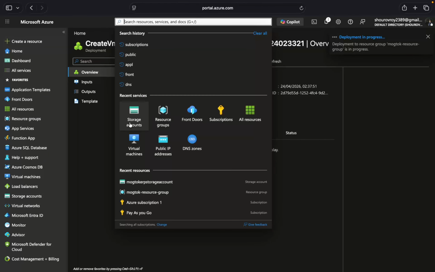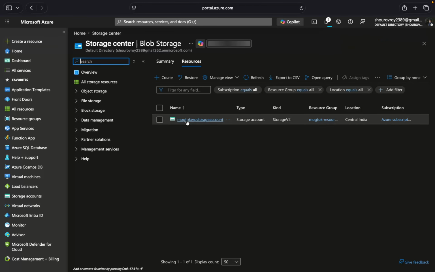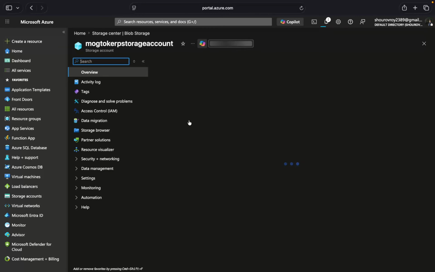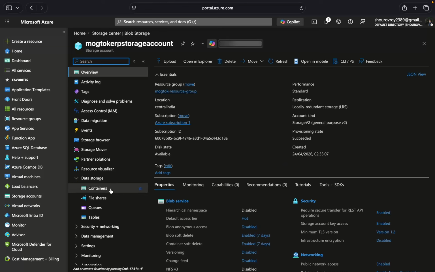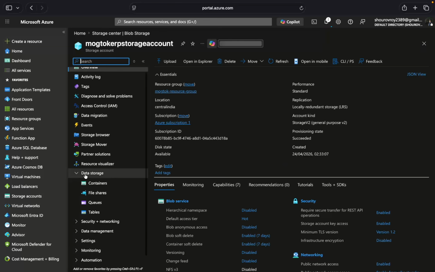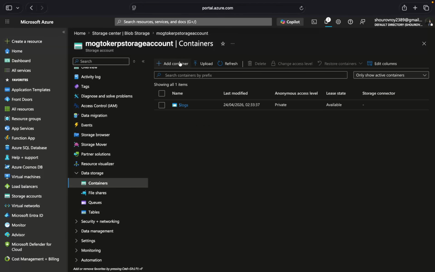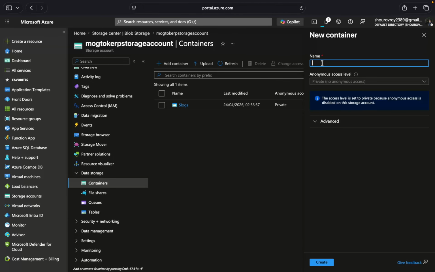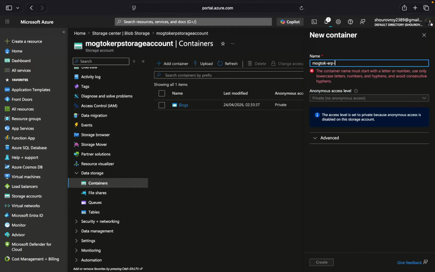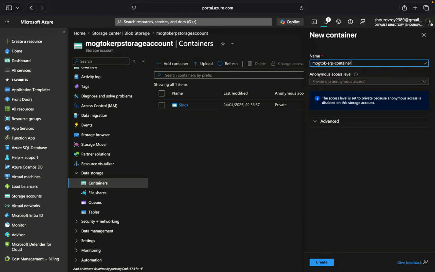In the meantime, let's go to the storage account, where we can see this storage account has been created, and under this we need to select this data storage. Under this data storage we can see a container option is visible here, and here we need to add a container. Let's name this container Microsoft ERP container. Okay, blob container.